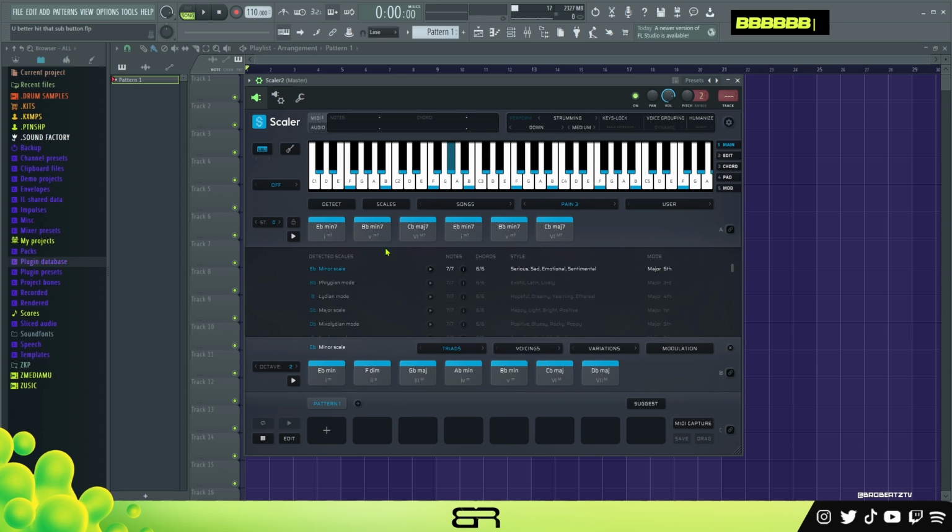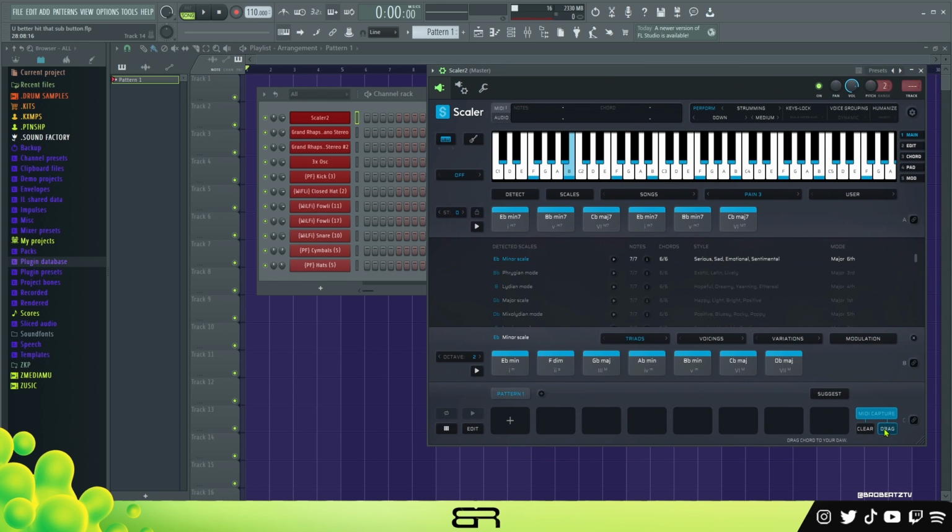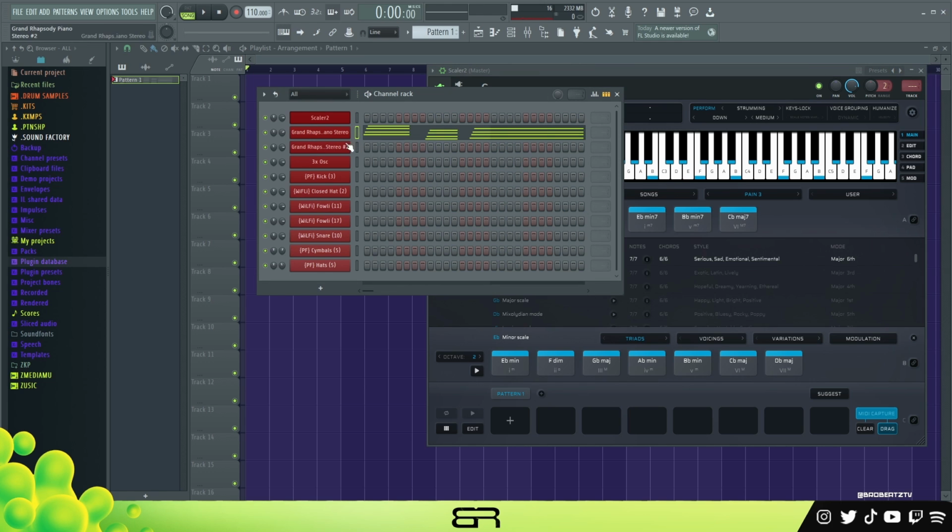And then what we want to do now, right, is go to MIDI capture. So all you have to do is just click MIDI capture, and then you can kind of click the melody you want. So I'll just do mine. Something easy like that will work, and then you stop it, and then from here you can just drag it, right, and you can put it in here, and then now we're done with Scalar.